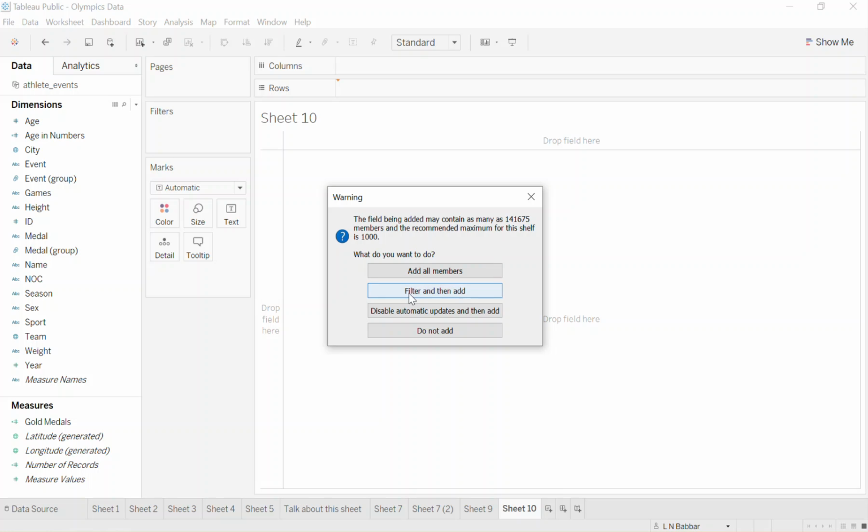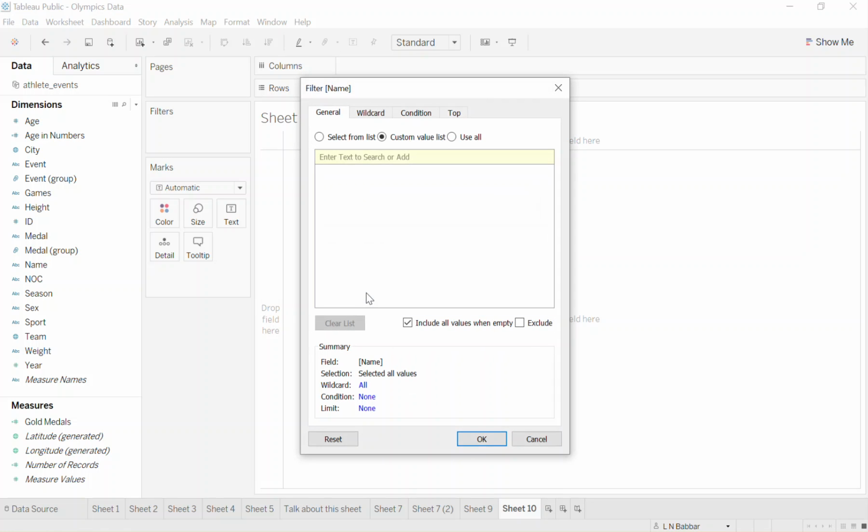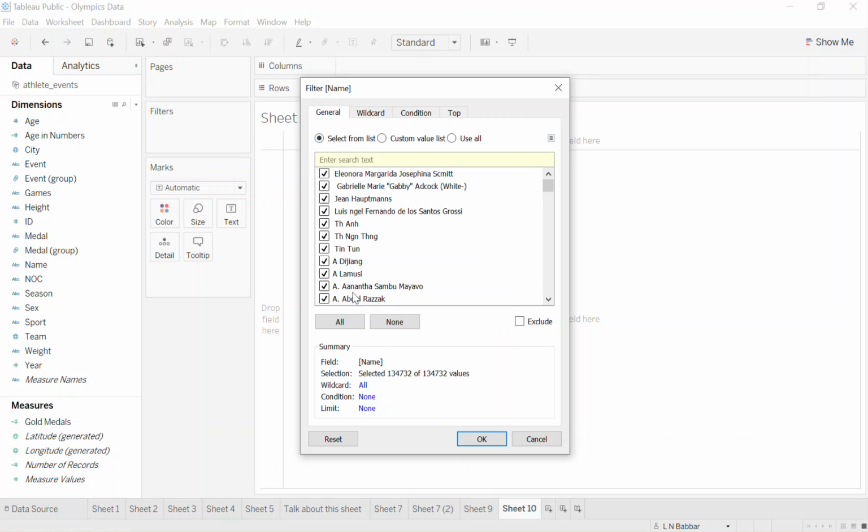I pressed filter and then add, okay, because we only wanted to find Simone Biles. And then the reason it doesn't show anything is because we have to select it from the list. There we go. And then I only wanted one of them checkmarked, so I pressed none. Okay. And then I searched up Simone Biles.